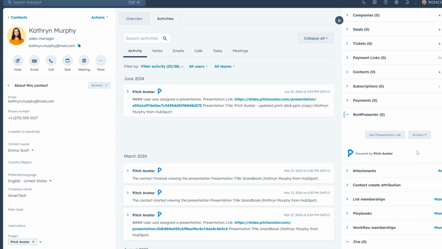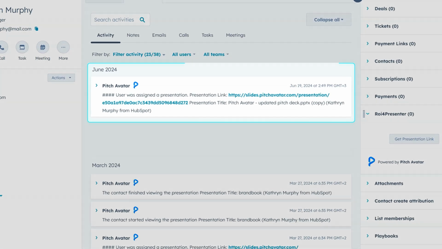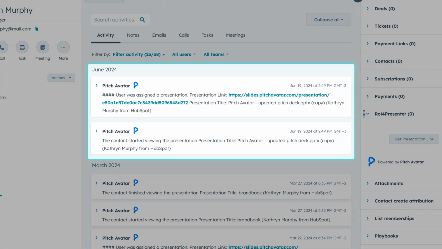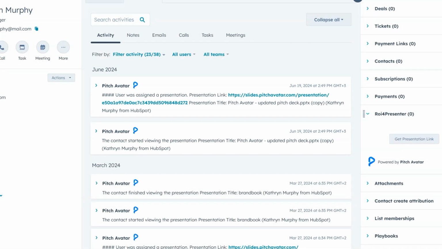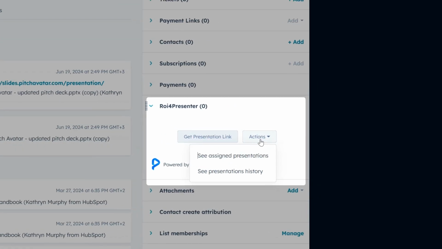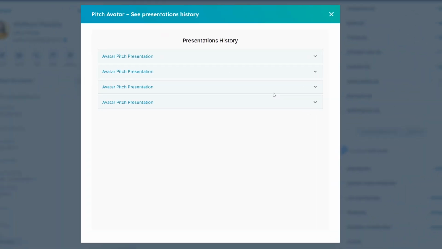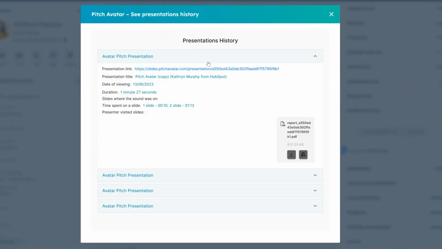The user was assigned a presentation event that should appear in the contact's activity feed. When the assigned link is opened, viewed, and finally closed, the track records of these events will be created. They appear in the activity feed and in the presentation's history.